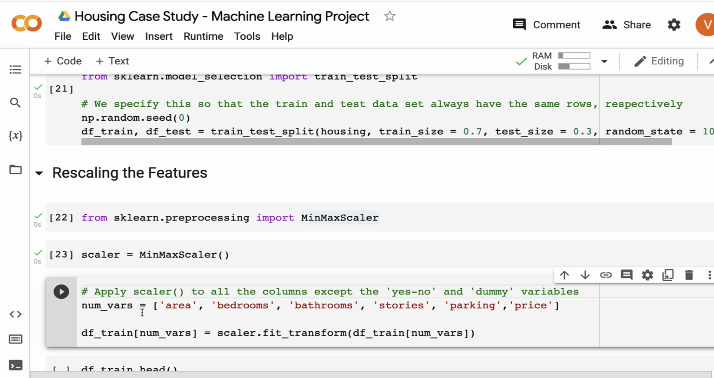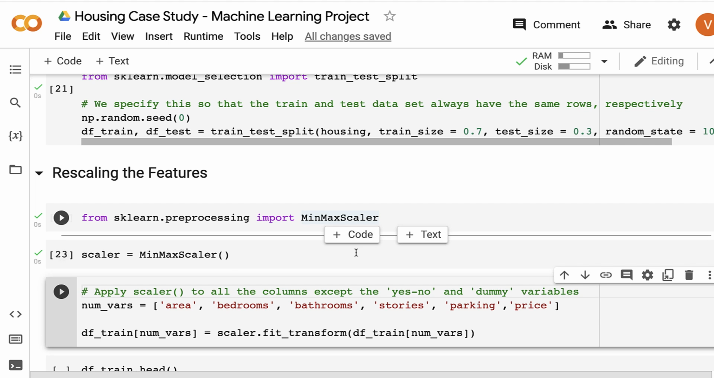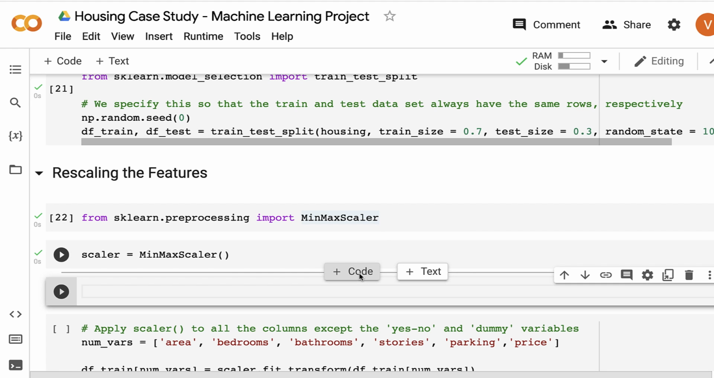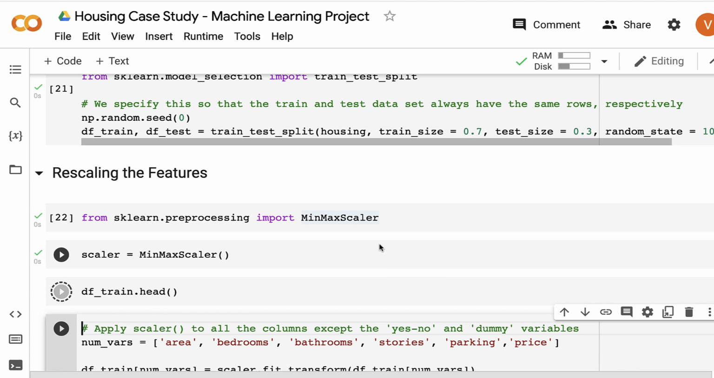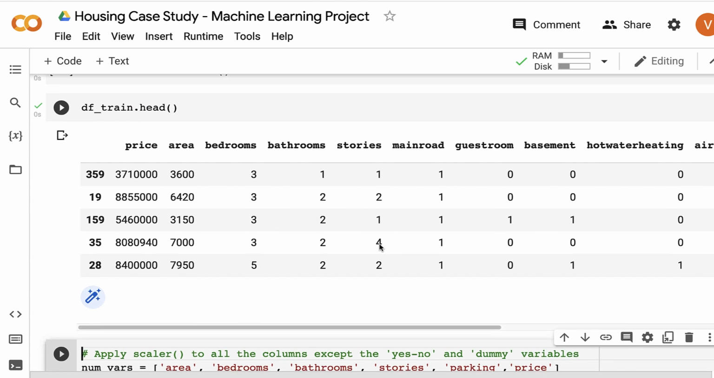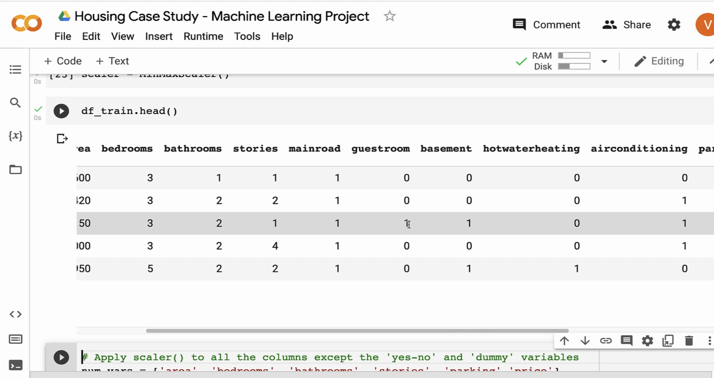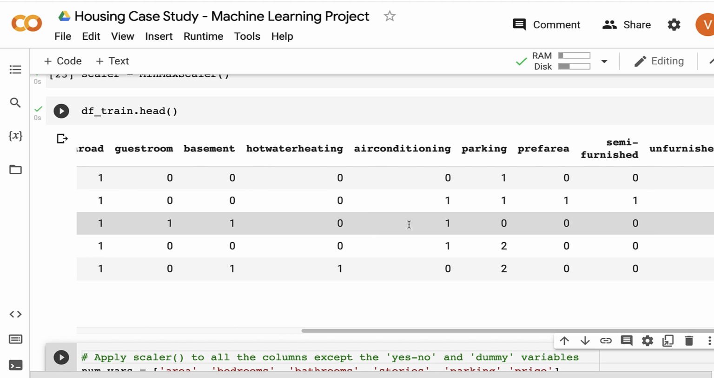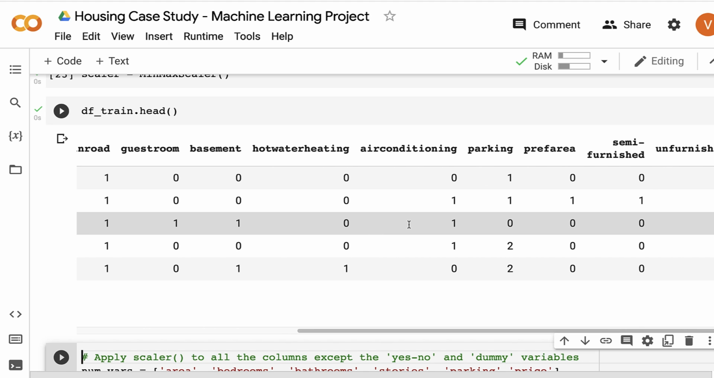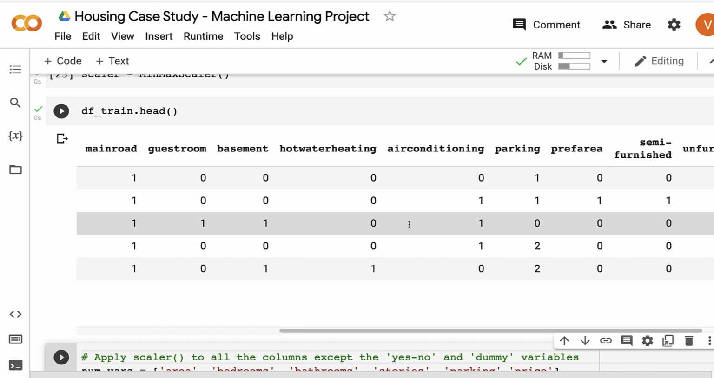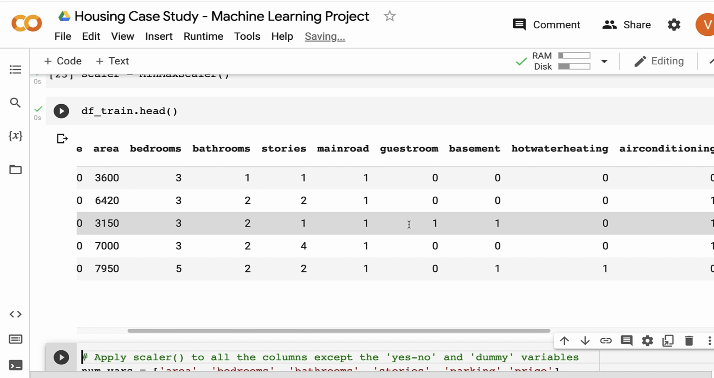So now what we have to do is look at all the numerical variables where the values are actually not between 0 and 1. So let's look at those first. So if I say df_train.head(). Okay, so now some of the columns already have values from 0 to 1. So for those we don't actually need to rescale, because it's already there. So we need to rescale where the values are not between 0 and 1.